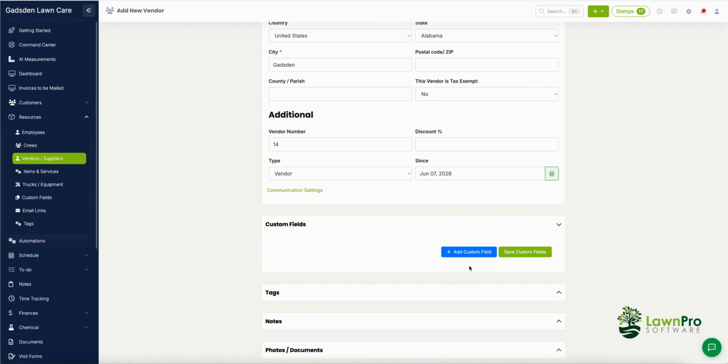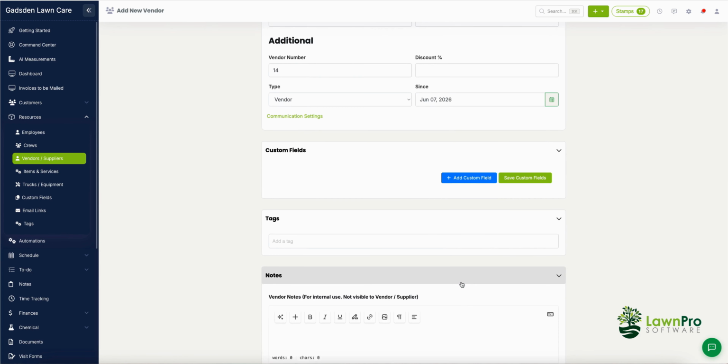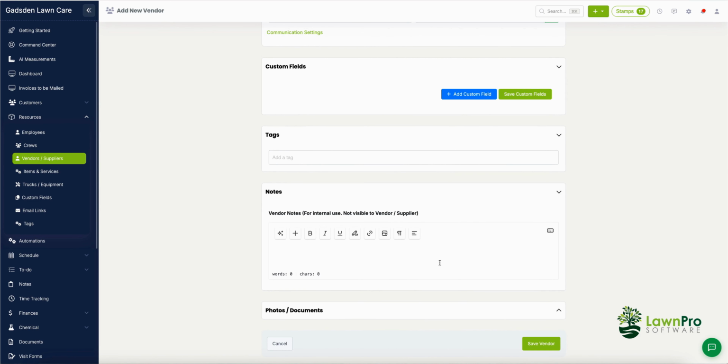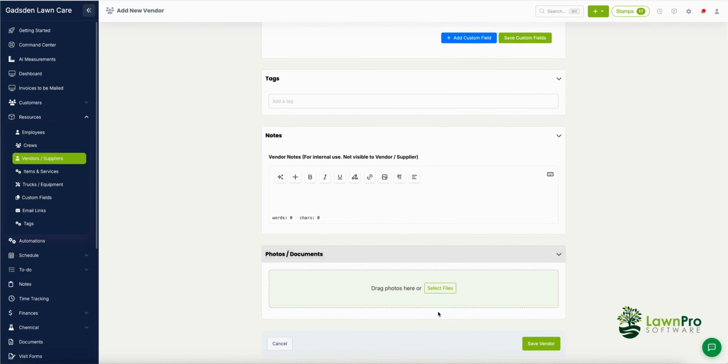Next, you can add custom fields for this vendor or supplier. You can add tags, and you can also add internal notes that will only be seen by your team. Last, you can add pictures or documents for this vendor or supplier. When everything is filled in, click the green Save Vendor button, and they're in your system.